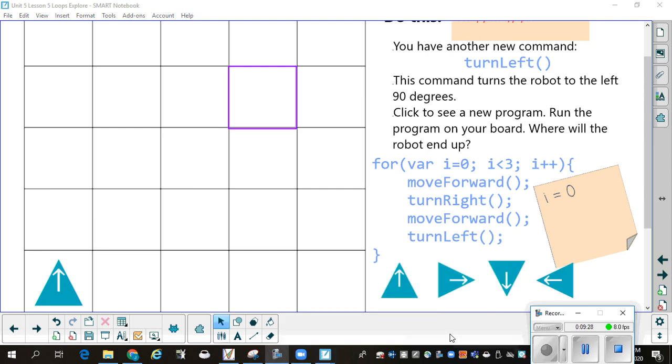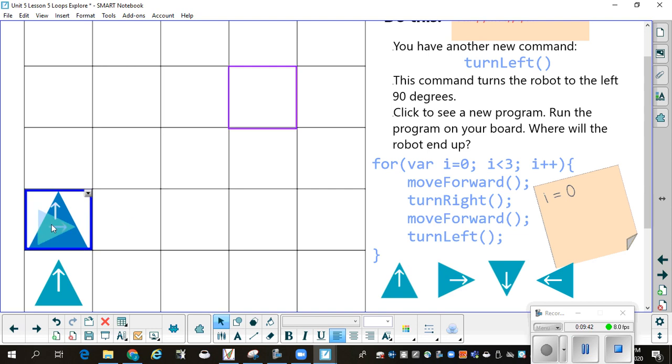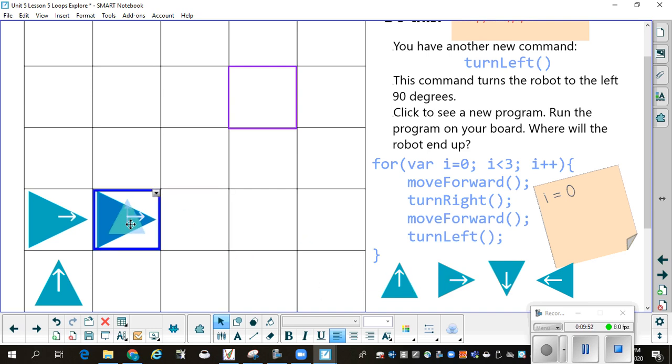Okay, ready to try this together? i is set to 0. We're going to go through the loop. So we're going to move forward, turn right. So we'll move forward. Then we're going to turn right. Then we're going to move forward. And we're going to turn left. Okay. Then we're going to come up here and we've got i plus plus. So now i is 1.